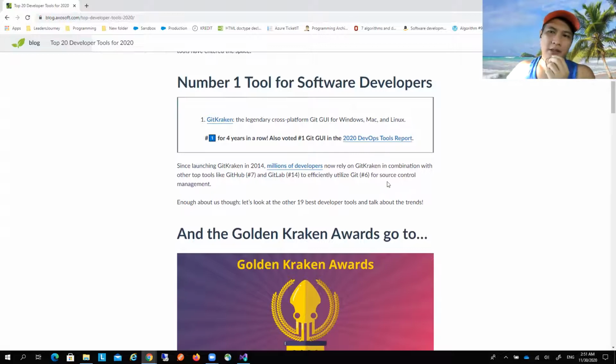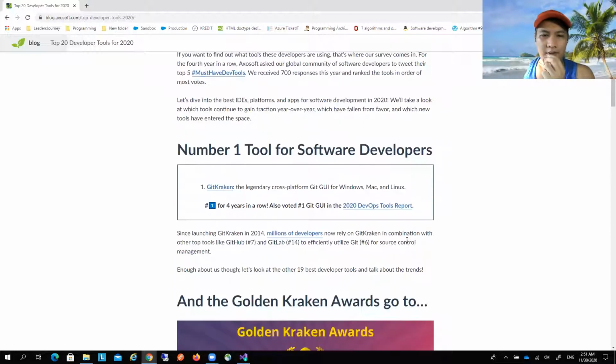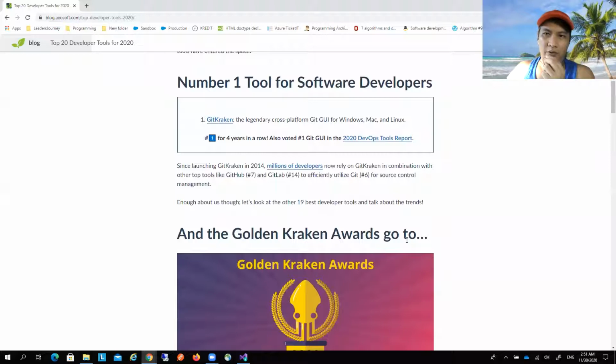Nowadays, the trend for tools is becoming cross-platform and open source. That's the best way to develop a tool. It's open source and it is cross-platform. So there are a lot more devs who are going to use it and support it.